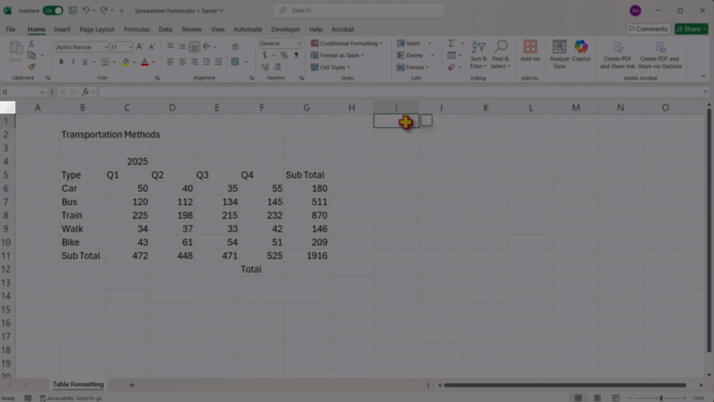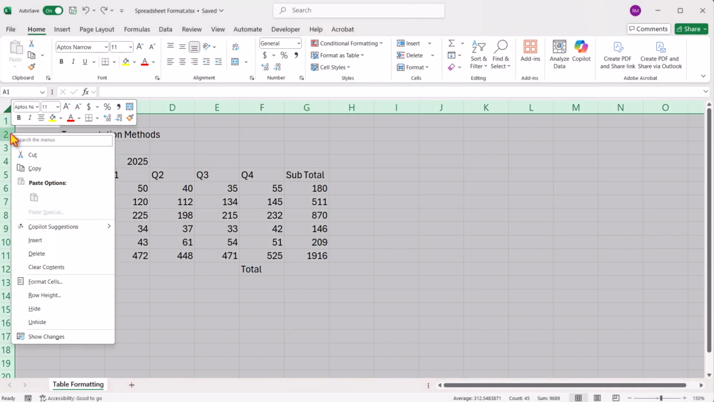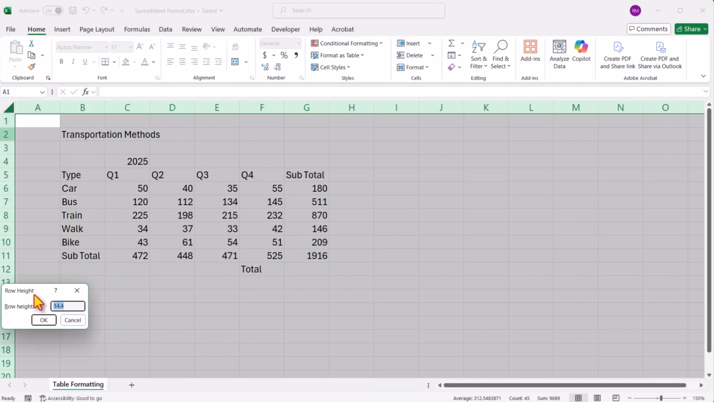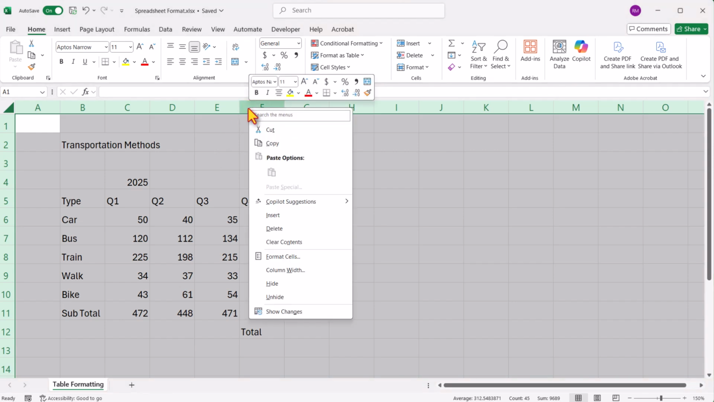Click the upper left cell icon to select the whole spreadsheet. Right-click over any row title and select row height from the menu, then enter 20. Right-click over any column title and select column width, and then enter 10.